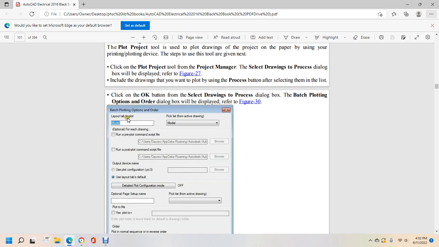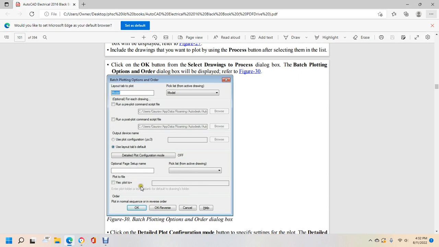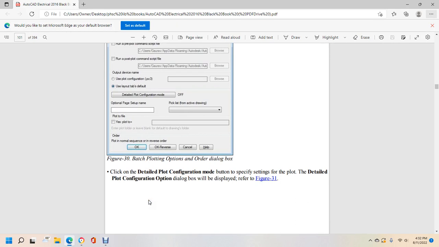Batch plotting options, layer tab, pick list of the active drawing, optional pre-plot command and script, post-plot command and script, output, device name, plot configuration, layer type, default, detailed plot configuration mode, optional page setup name, pick list, active drawing, plot to file, yes to plot, order, normal sequence, reverse order.